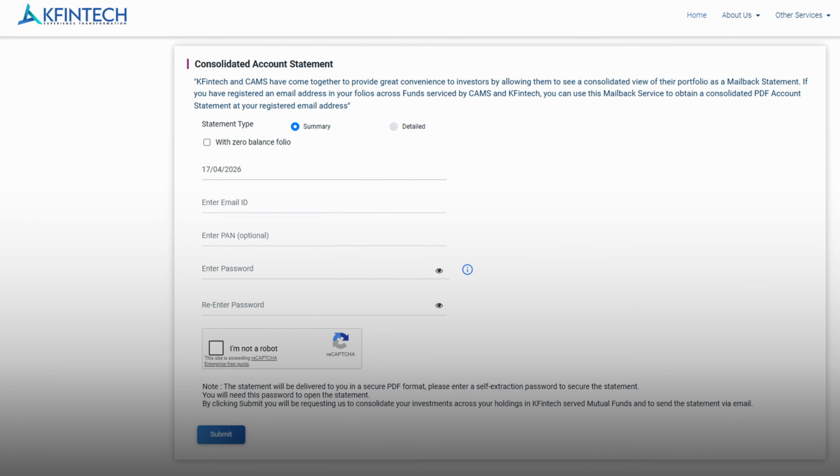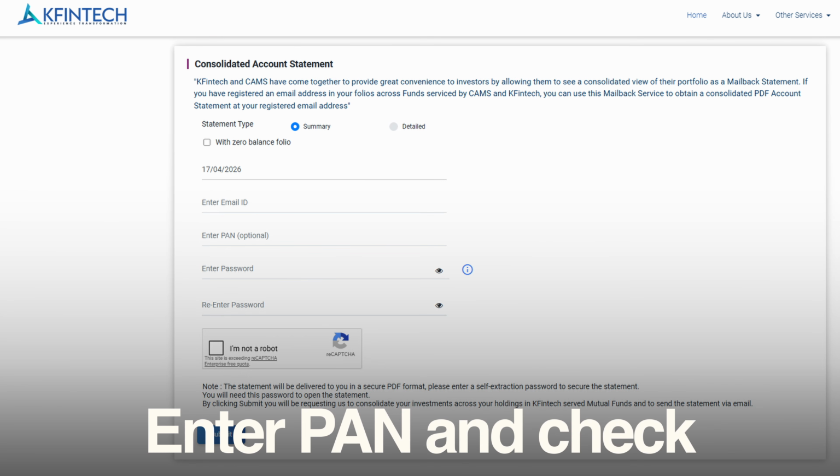The only status that works smoothly across all AMCs in 2026 is KYC validated. Go to CAMS or KFintech right now, enter your PAN and check. If it's not validated, fix it before you touch any fund.